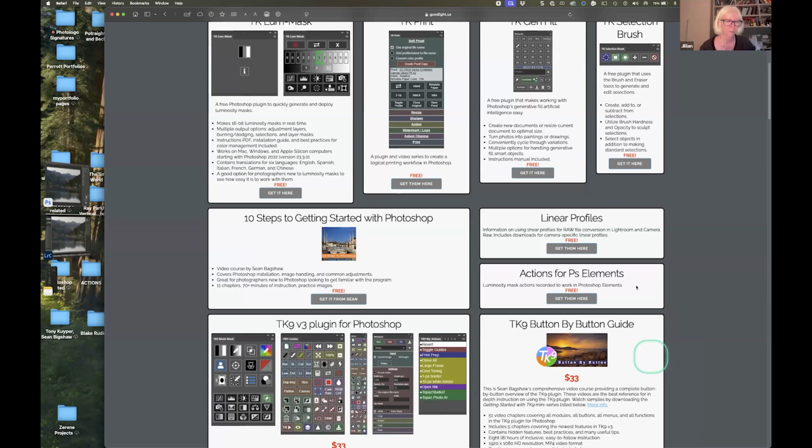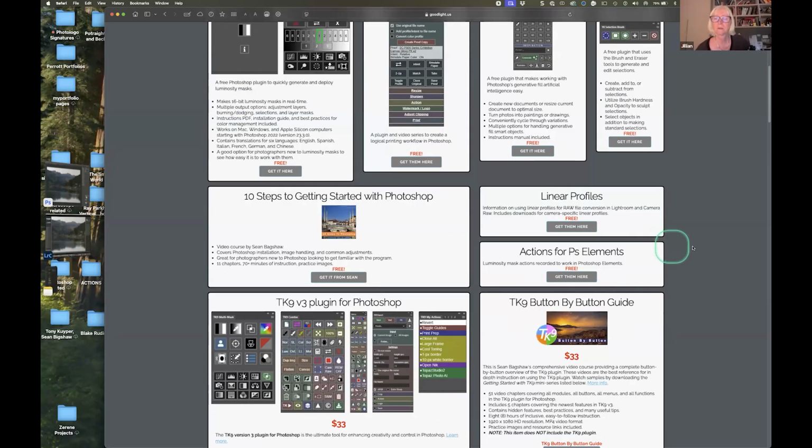So thank you. Plus, the linear profiles are free. It just costs an email because he has to send it to you. So he doesn't know where to send it unless you give him your email. Yeah, I use linear profiles a lot. No, I have that.